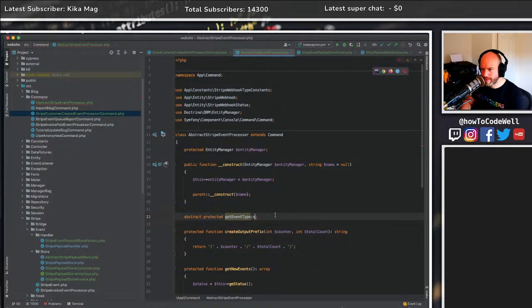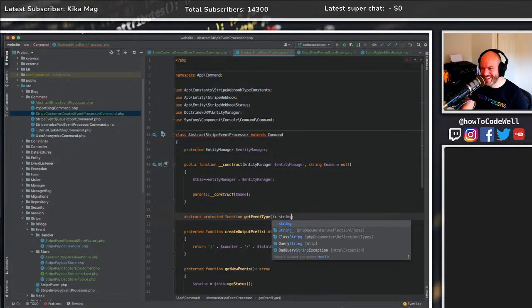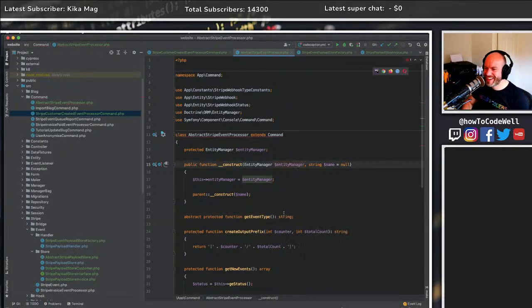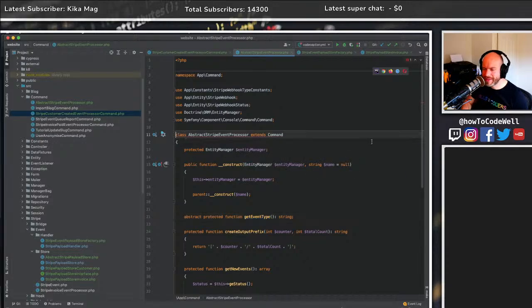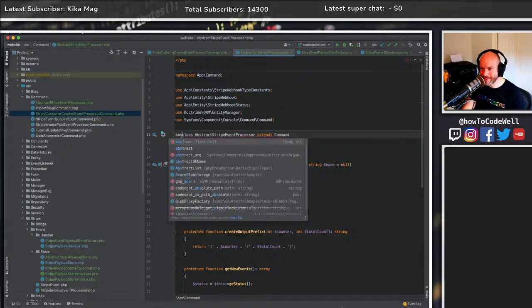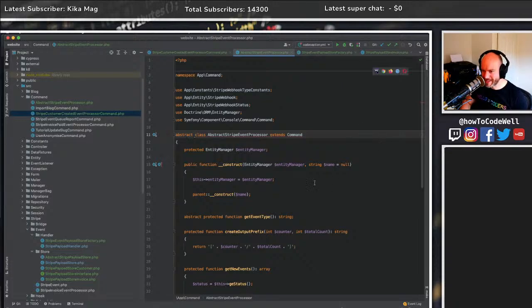Wait, hang on a minute. What's going on? Abstract pub. Sorry, my brain is in a different place right now to where my fingers are on the keyboard. This needs to be string get event type. Okay, because that's now abstract class. I thought that was abstract. It wasn't. There we go. Abstract class.